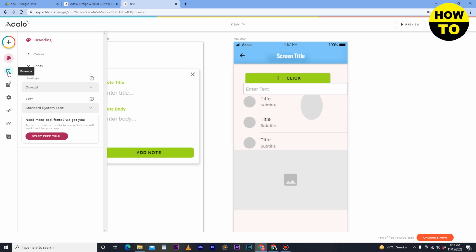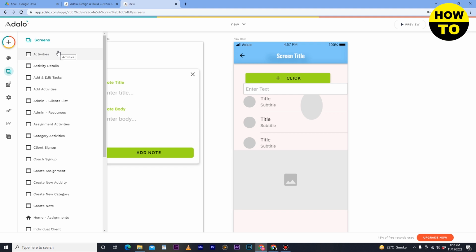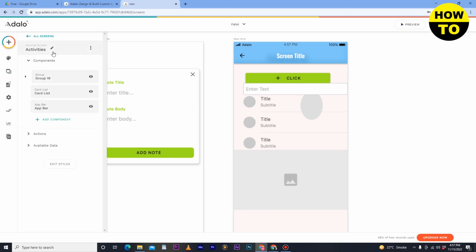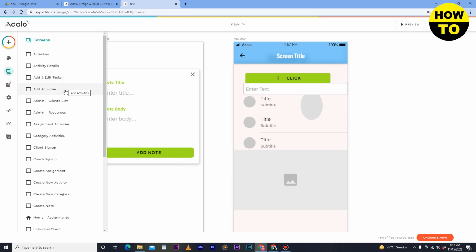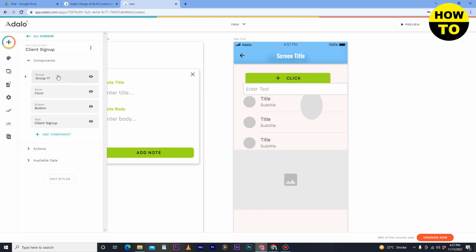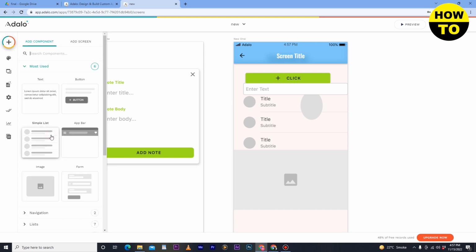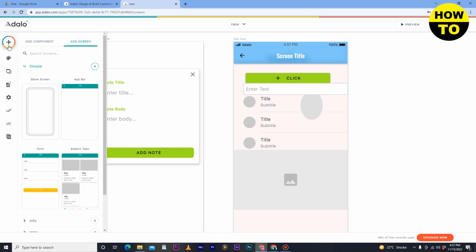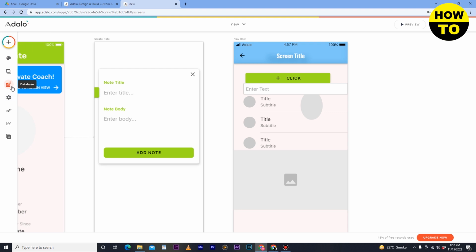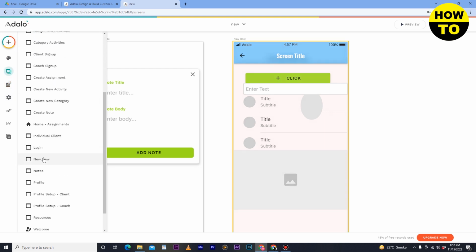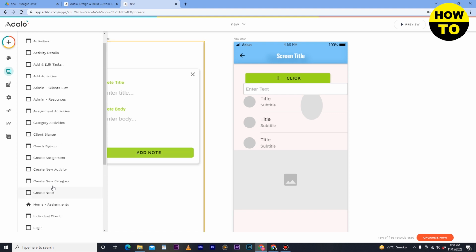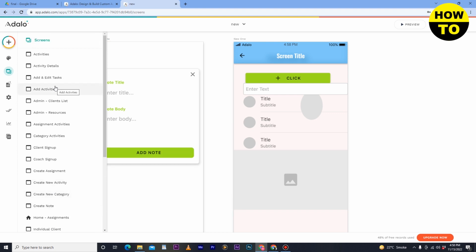Now here you can see the screens. Click on activities, and here you can also edit this. Now again here you can see add activities, admin, clients, category activities, client sign up. When you click here, you can also add a component, like if you want to add a sign up, simply add it here. After that, just go to screens again. Here you can see notes, profile, all the screens available. If you want to add a new screen or multiple screens, simply add them here.